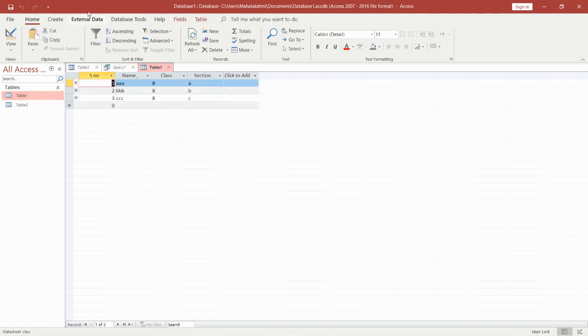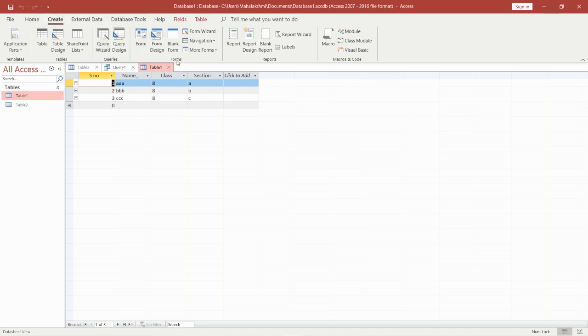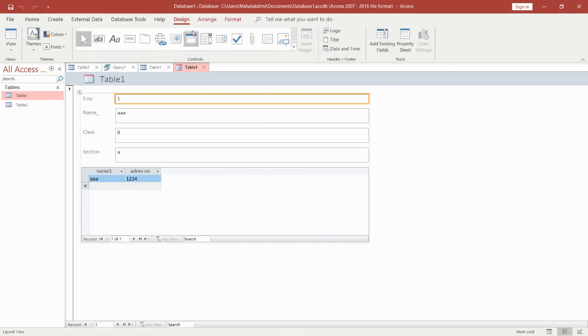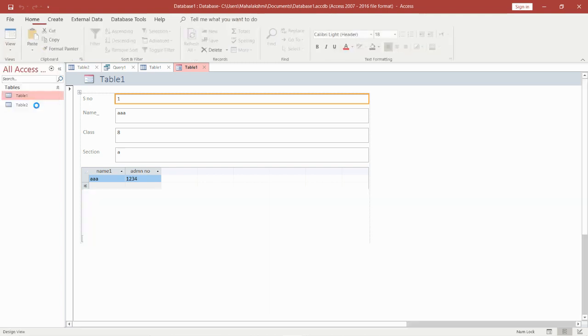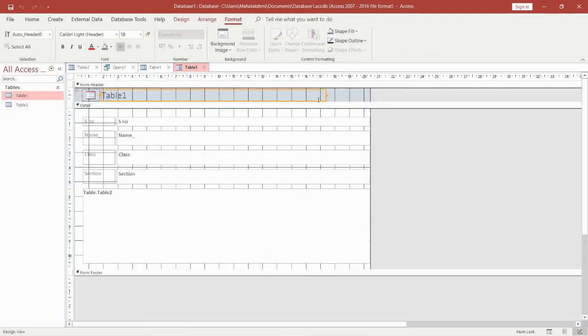Now I'm going to create a form for table 1, so that's why I've selected table 1. I'm clicking on form. Now we have options like form view, layout view, and design view. I'm clicking on design view, where I can design my form. Here it is showing table 1. I'm changing the name to form 1.